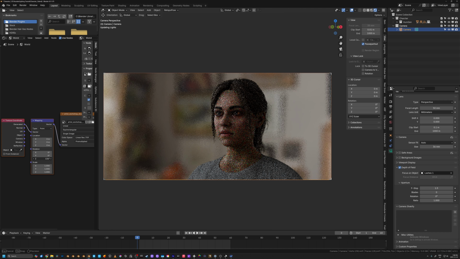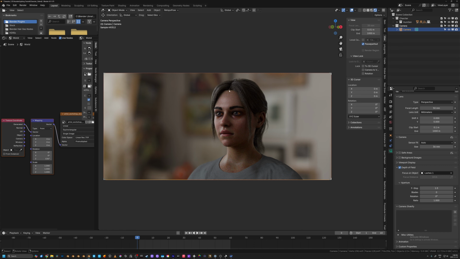And immediately you can see what happens here. That creates a lot more dimensionality. Now we've got a little bit of light shining on the side of her face that's towards the camera, and the rest is falling off nicely on the far side. And this is what's known as Rembrandt lighting.